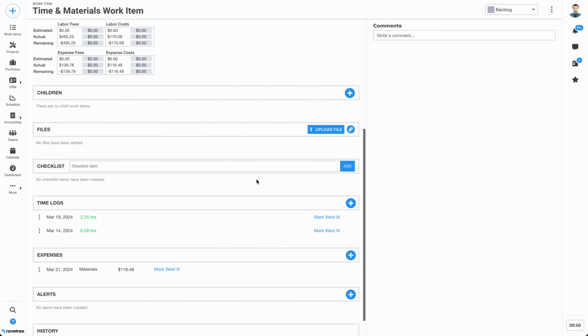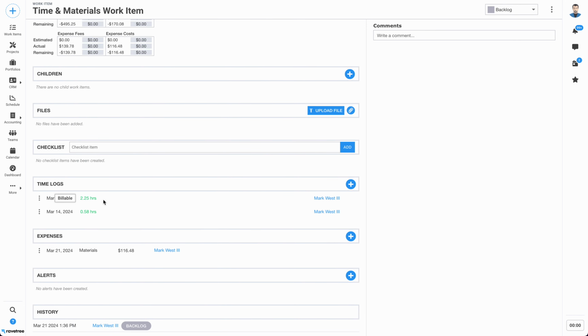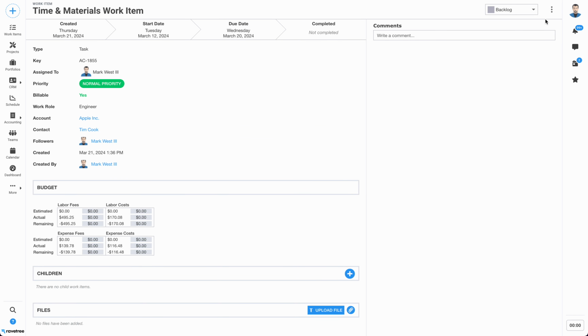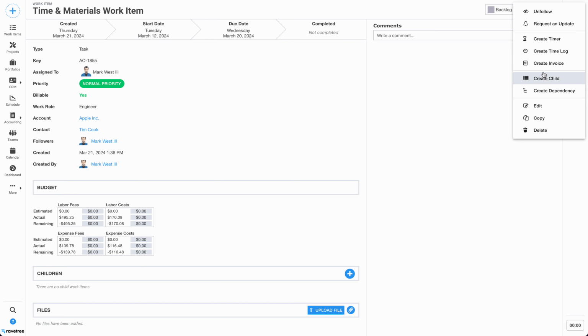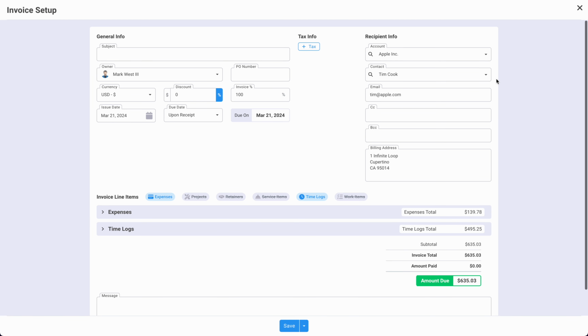And if we scroll down, we can actually see that we have a couple of time logs logged against this work item and also one expense. It's important to note that the time logs and the expenses have to be approved in order for them to show up on the invoice by default. So let's do that. Let's go ahead and create the invoice. And again, you can see here that it pulled in the contact and the account. But in this case, instead of the work item being selected, it selected time logs and expenses, okay?